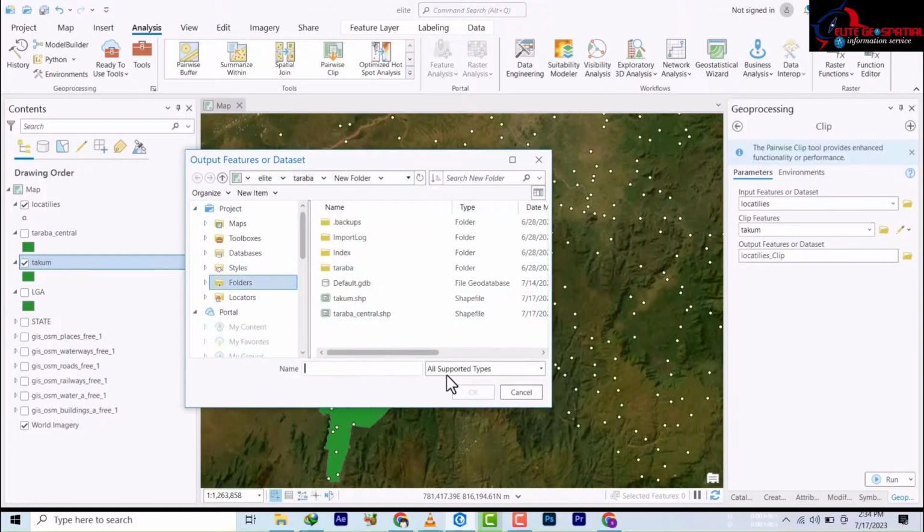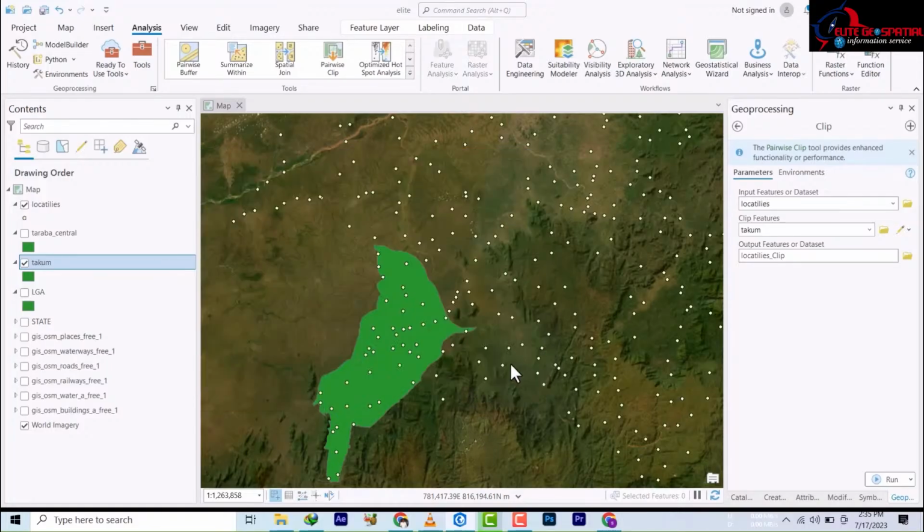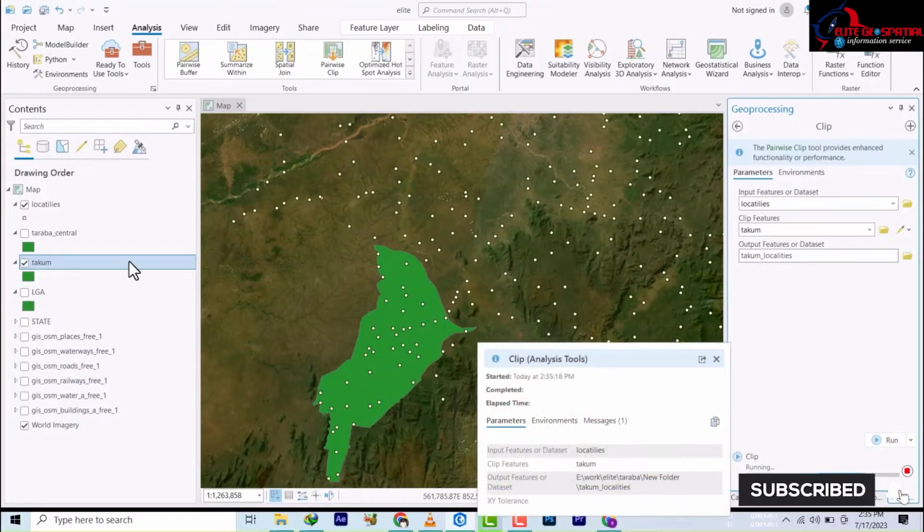As I've also said, ArcGIS Pro allows you to select all feature types, whether it is a shapefile, a coverage, or a geodatabase. So let's still put it here, and then we're going to name it Takum_localities, and then we're going to save it. Then this time around, we're going to run it. We'll click run, and it's going to run, then clip our data to that extent.